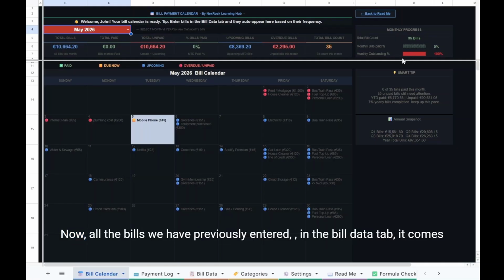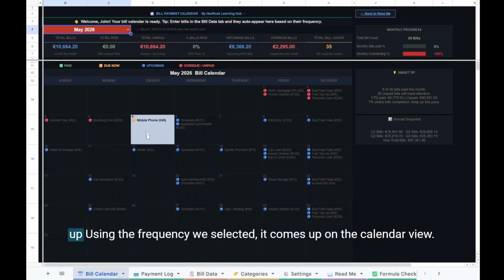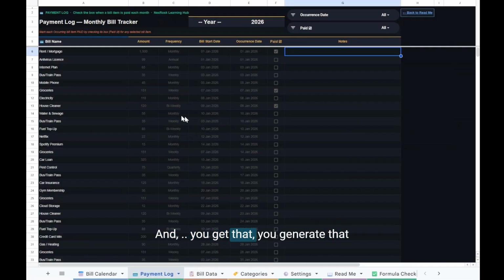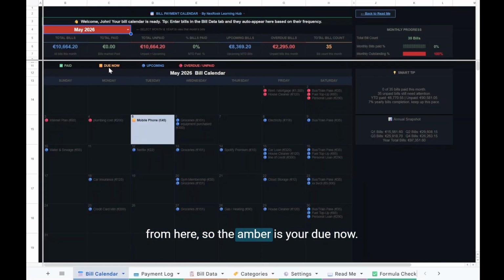Now, all the bills we have previously entered in the bill data tab, it comes up using the frequency we selected, it comes up on the calendar view. Okay, now the green, basically what it means, the green is paid. So it lets you know what bill you have paid, and you generate that from here. So the amber is your due now. One thing you would see on this calendar view would be a highlight here. So this is the 5th, right? The highlight gives you the current date.